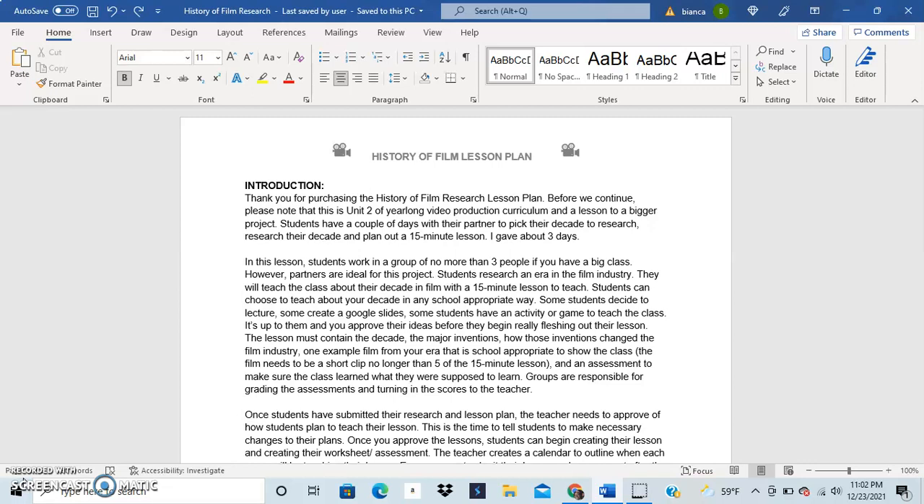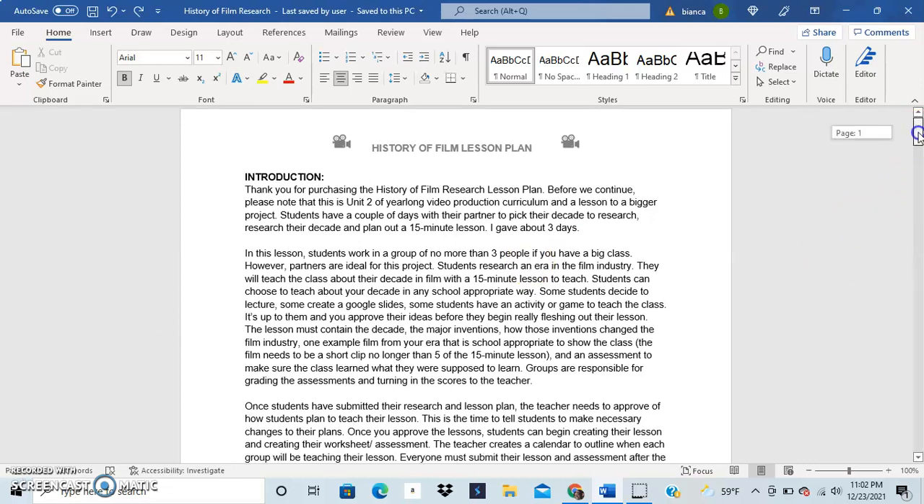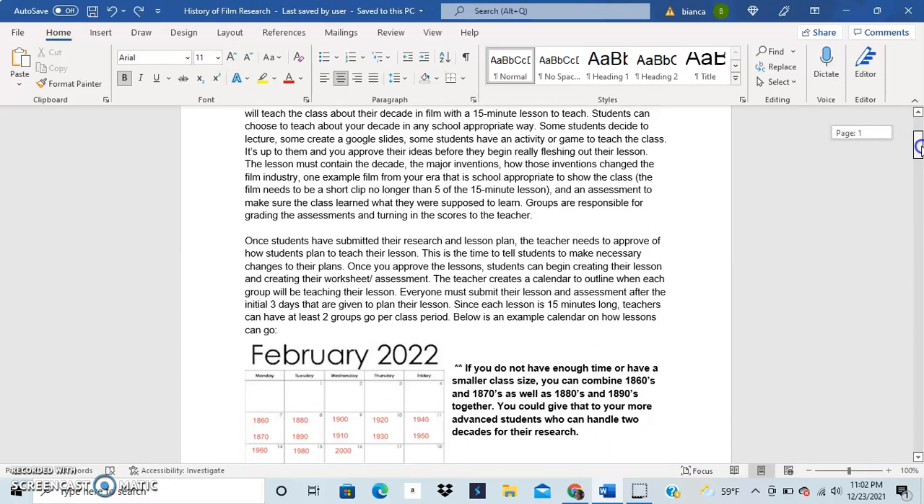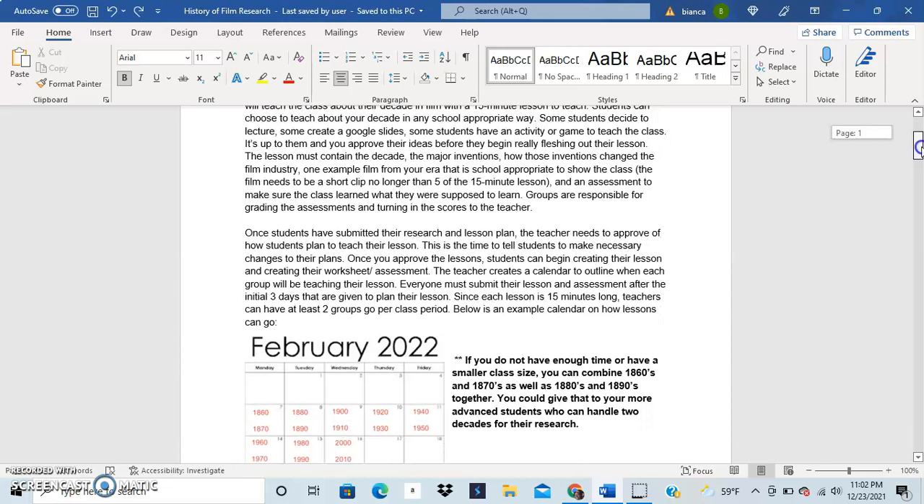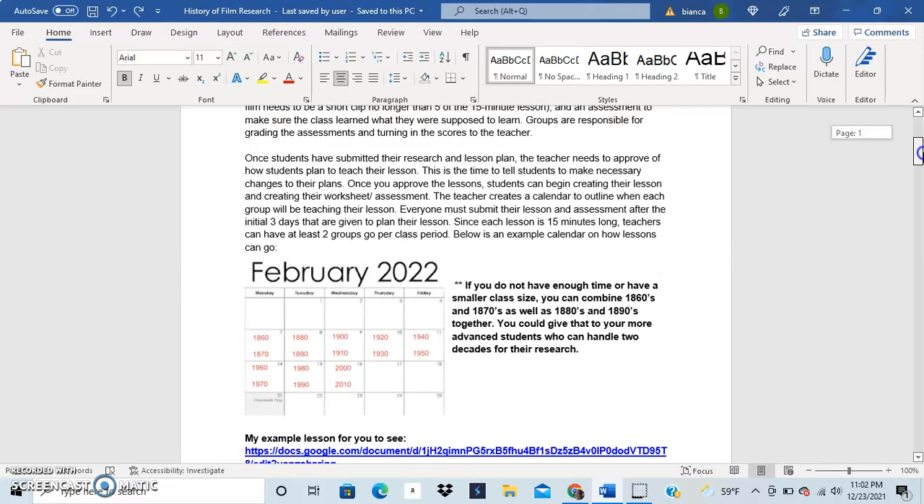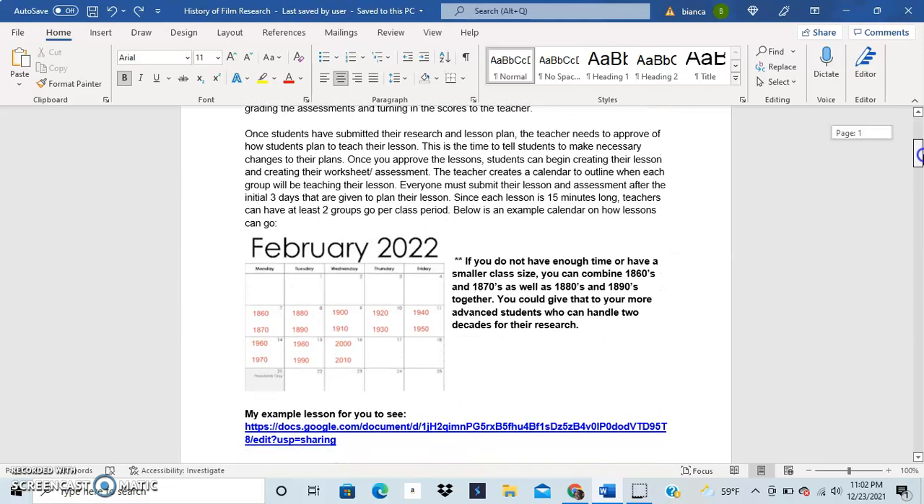I did give about 2 to 3 days for the research portion, and we'll talk about this step by step. I'll try and go through it as quickly as possible. So basically, they are going to take a decade, and then they're going to research the major inventions. How did those inventions change the film industry? They need to give one example film that they're going to show to the class to show what film looked like in that era. And they also need to give an assessment, but it's not as rough as it sounds. So we're going to go into it.